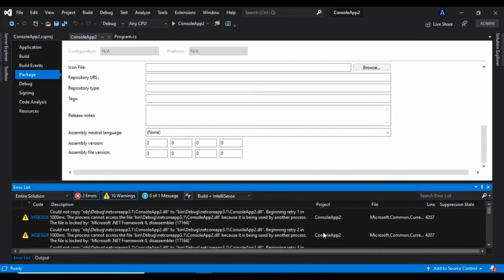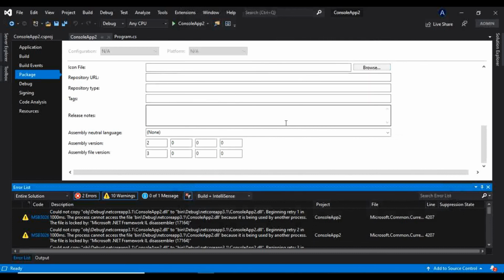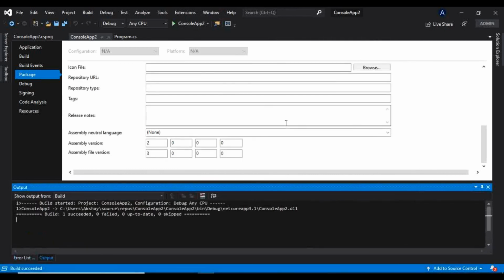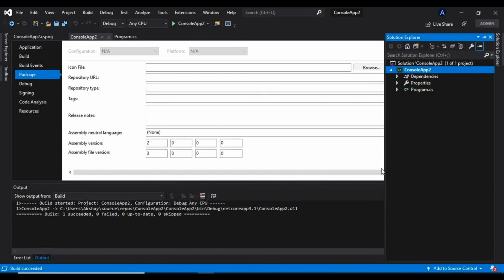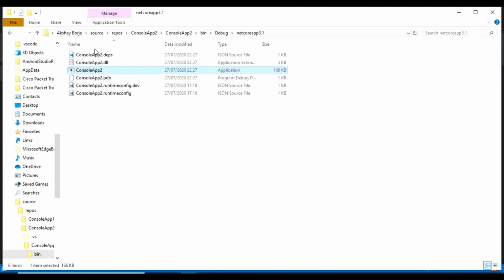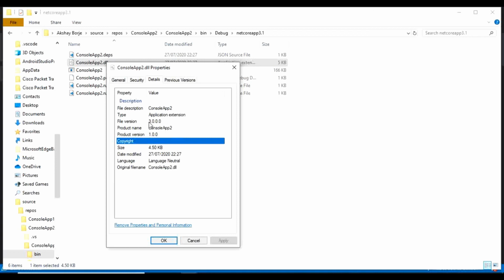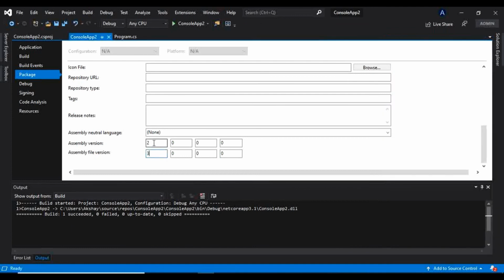Again the same mistake, we have to close that process, so I will close it. I will build this again. Okay, so build succeeded. I can go directly also, as it gets refreshed every time we build the project. Okay, so we'll see in properties. Okay, so the file version is 3. So this file version and the assembly version are two different things. If you want to change the file version, you can change that from here, and if you change the assembly version, you can change that from here.